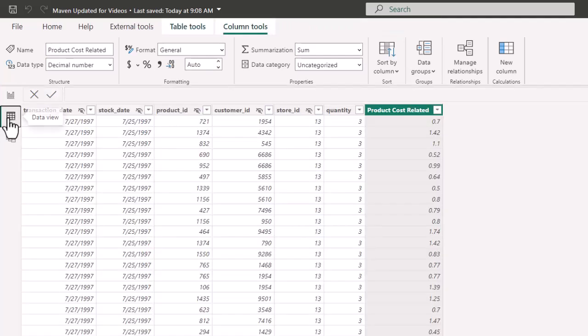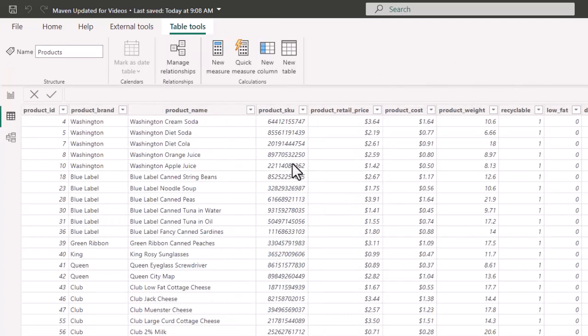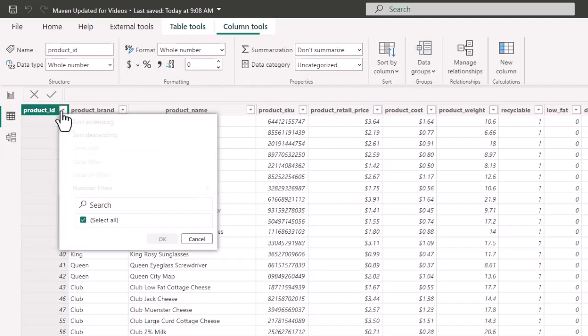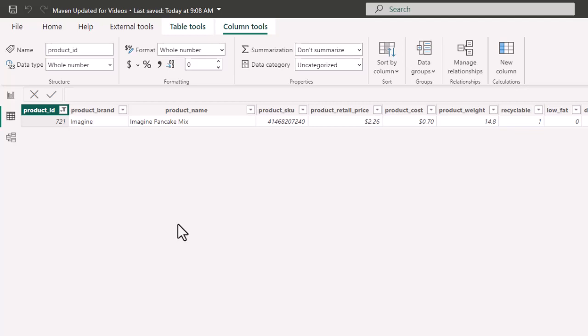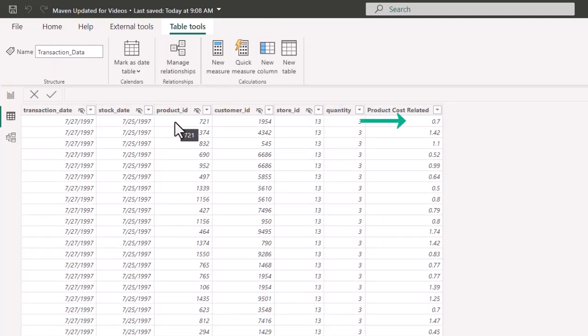When you go to the data view, we now have the related cost, which we can double check. We got the product ID of 721. If we go to the products table and search for 721, we can see that the product cost is 70 cents. And when we go back to the transactions data table, we see 721 and the product cost is 70 cents. So it's very similar to a VLOOKUP or XLOOKUP inside Excel.